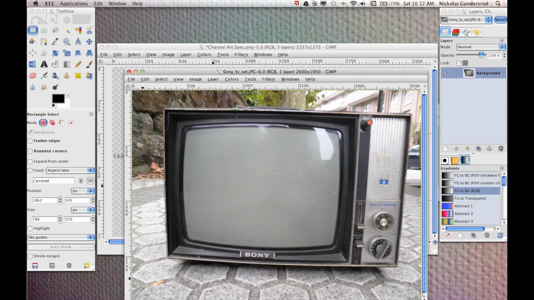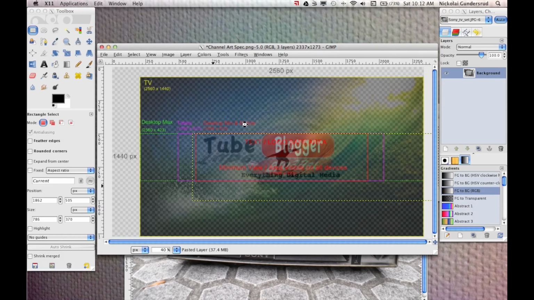So now we can go ahead and move this TV set over by hitting Control A, Control C to copy, and then Control V to paste into our other project. It's going to take a while because it's a pretty big image.